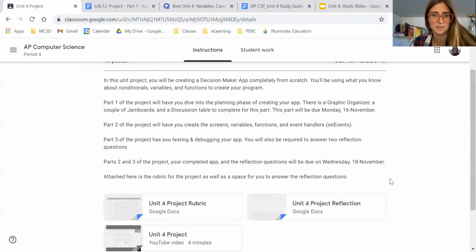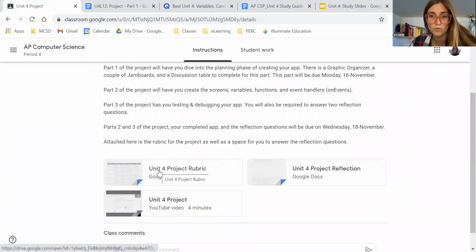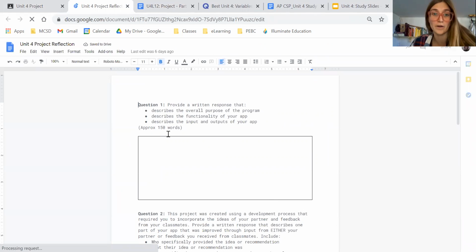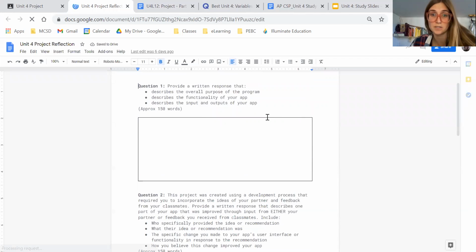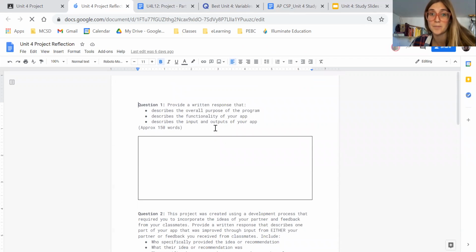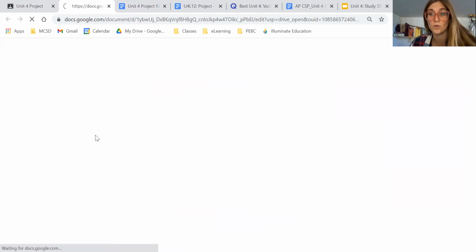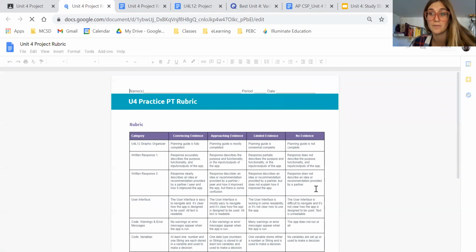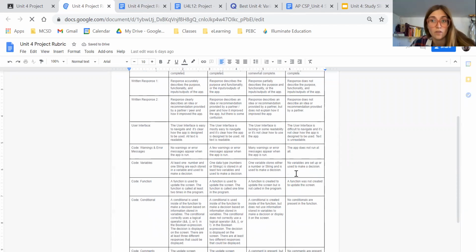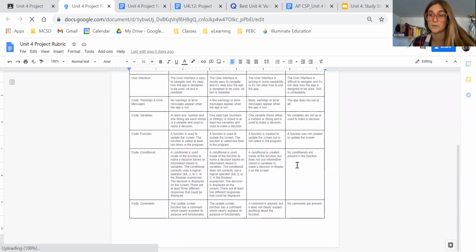hold on, there it is. I don't know why it didn't show up. So 2 things. There's the Unit 4 project reflection, where you're going to answer 2 questions. And then the second piece is the Unit 4 project rubric. So that's the last thing I want you to be looking at before you submit your app.